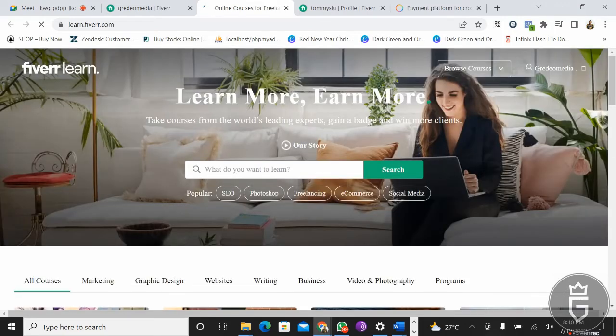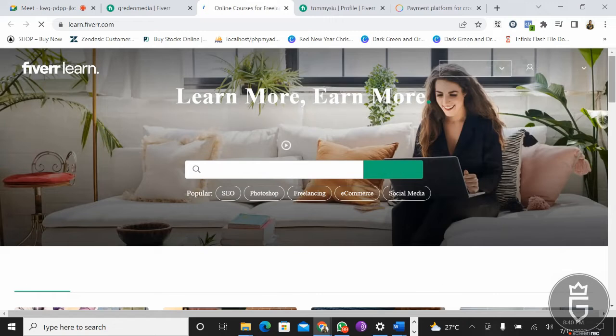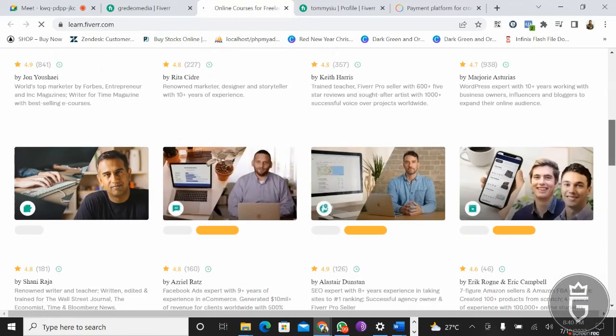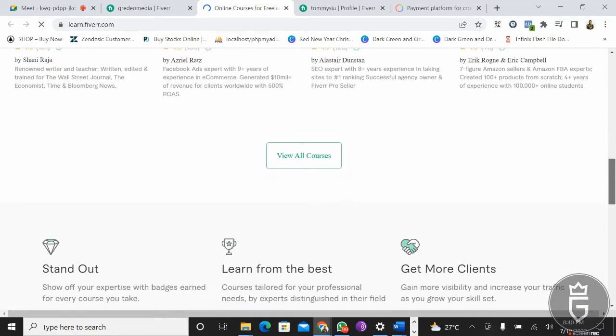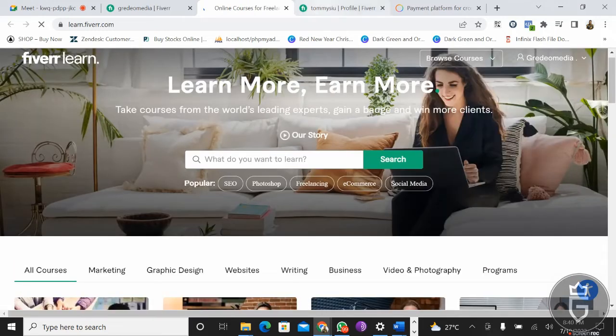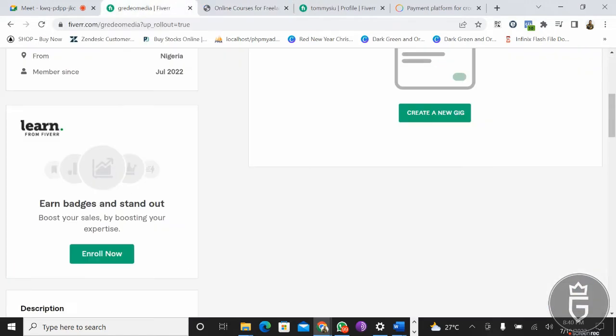So this is the learn platform. They give me the opportunity to learn different things here. If I scroll down now, I get to see different things you can learn. Some of them paid, some of them free, and then they all get to appear on your profile. So you can take your time to search anything you can learn on that end.